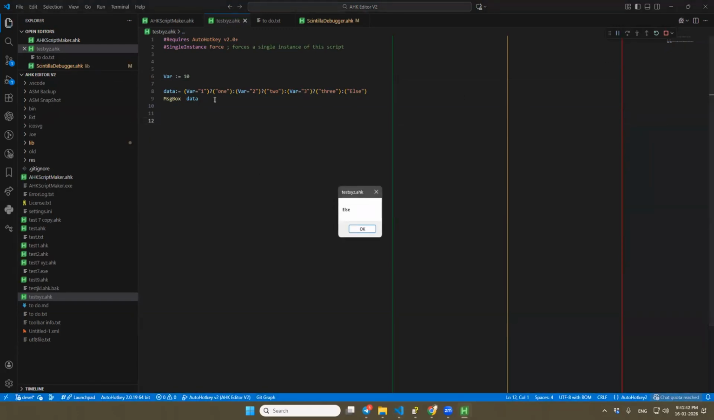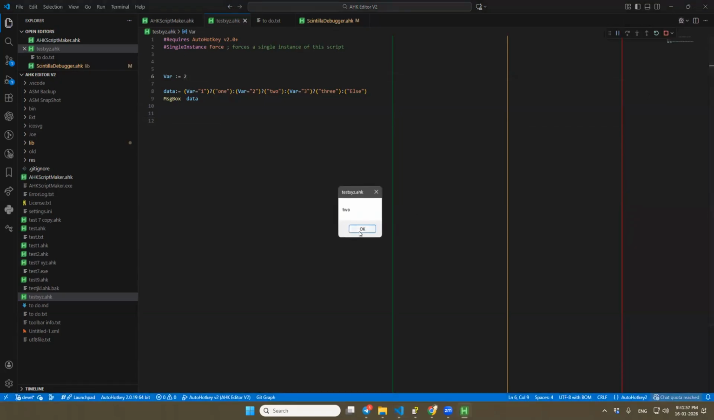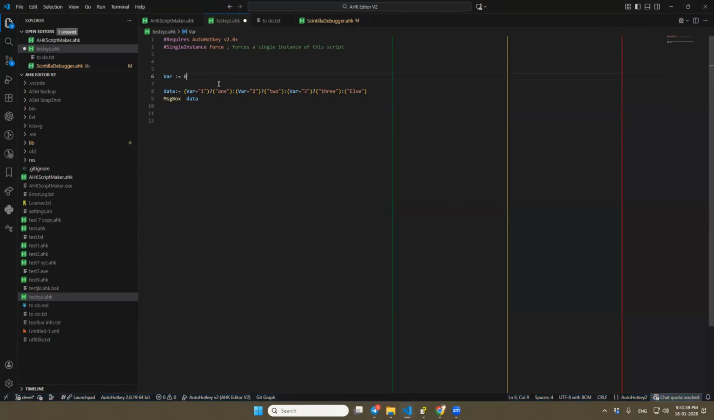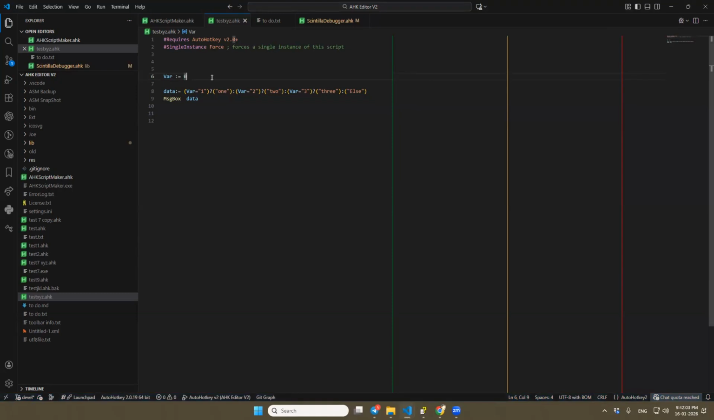So it is not 1, 2, 3, but it's something more than 3. Yeah, and then we run it with a 2 or a 1 as the var on line 6. Yeah, 2. So it is 2. And if I do it 0, then it is also else. It is not 1. So this is ternary, and this is very cool.